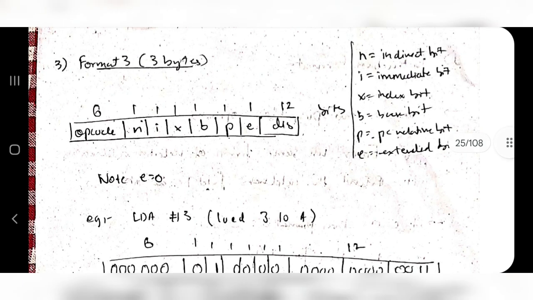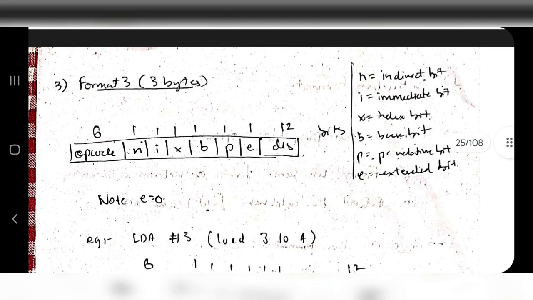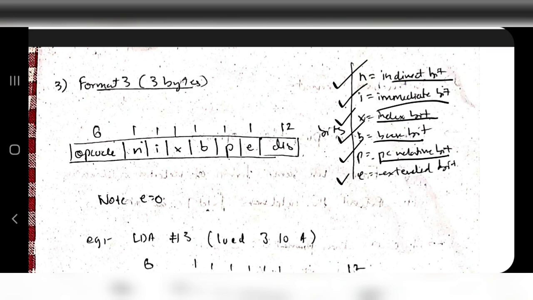Okay, so let's see what the middle part is. NIXBPE. Remember these 6 letters. NIXBPE. It's up to you how you remember, but you have to remember. So N means indirect bit. I means immediate bit. X means index bit. B means base bit. P means PC relative bit. E means extended bit. Now I will be discussing in detail what each of these terms means.